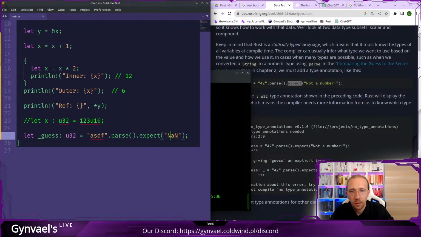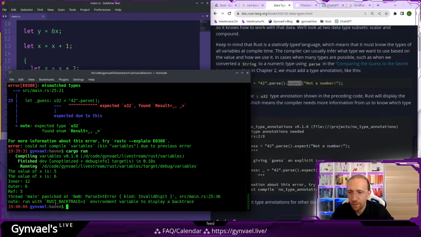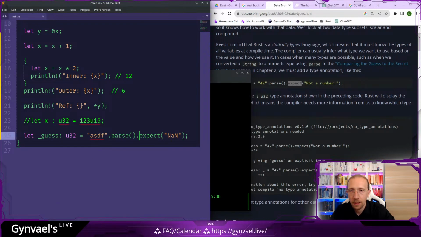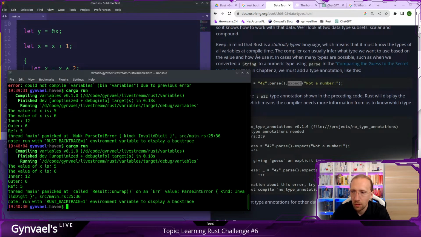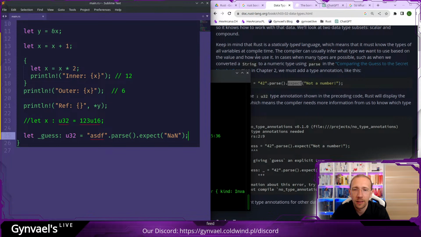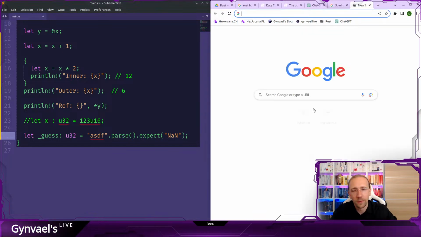Okay, cool. Main thread panicked, parse int error, which is fine, which I like. And I cannot use unwrap here because unwrap was for optional, right? It kinda worked, but it panicked. So I guess expect is kinda like unwrap, but it allows us to specify another message to be used. Let me validate that.